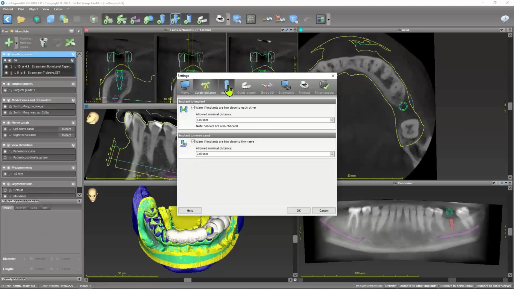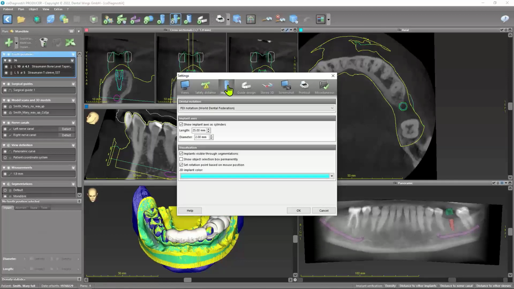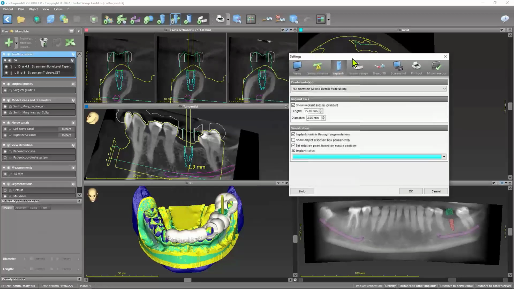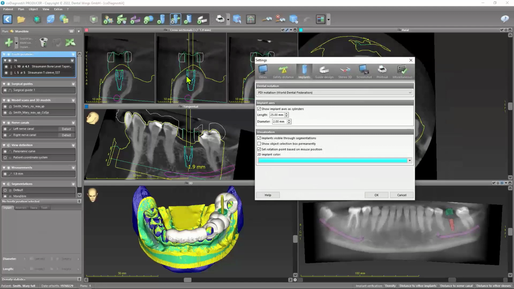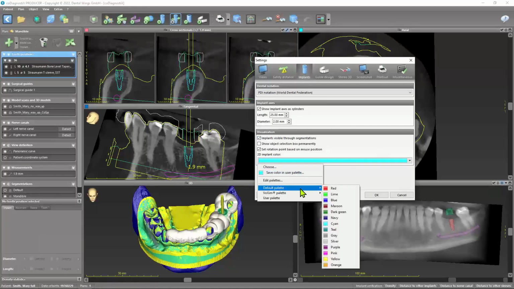The next rider is implant. You can modify how your implant is displayed. If you have it from default, you see the 2D picture of the implant is dark blue. This is for some people not so good to see. So if you want to change it, we can go here on the color, open the window, we have our default, and you can change the color of the implant to the color of your choice.